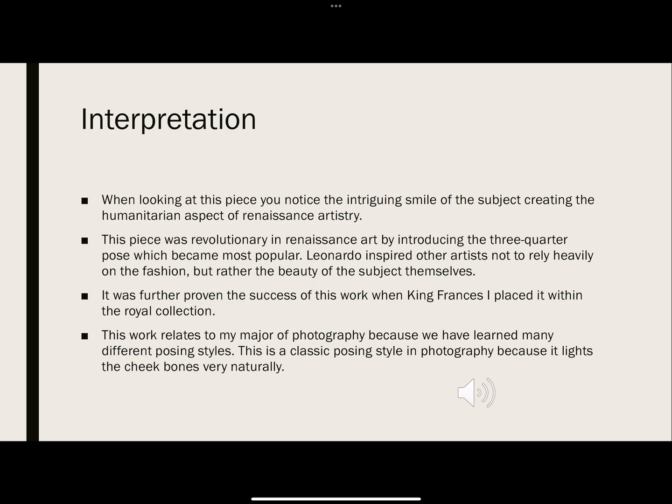This work relates to my major of photography because we have learned many different posing styles. This is a classic posing style in photography because it lights the cheekbones very naturally.